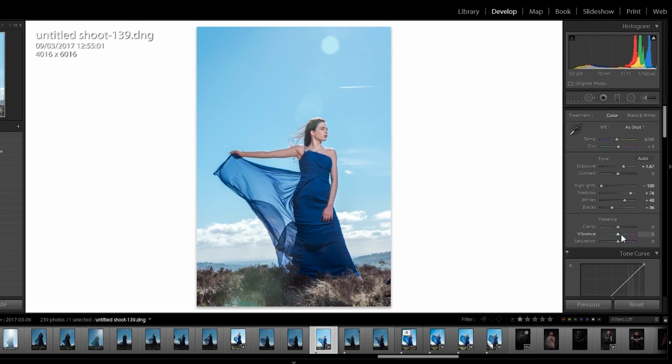At this point you can add a little bit of clarity if you want, but just a touch. You don't want to add too much because it makes the image look ugly. It just sharpens up any images, and you can boost a little bit of the vibrance. It's just going to make the blues pop a little bit more.